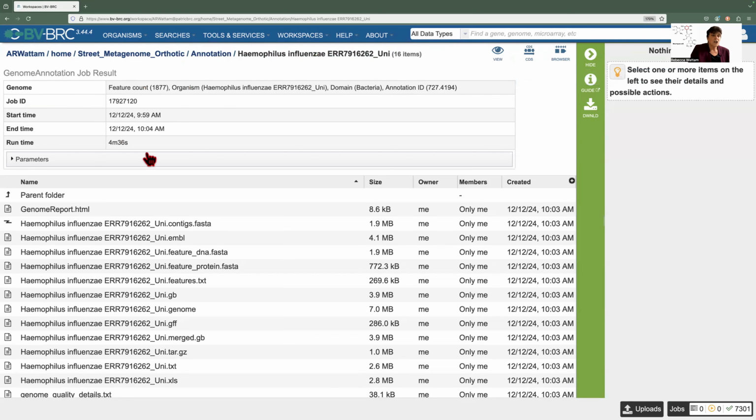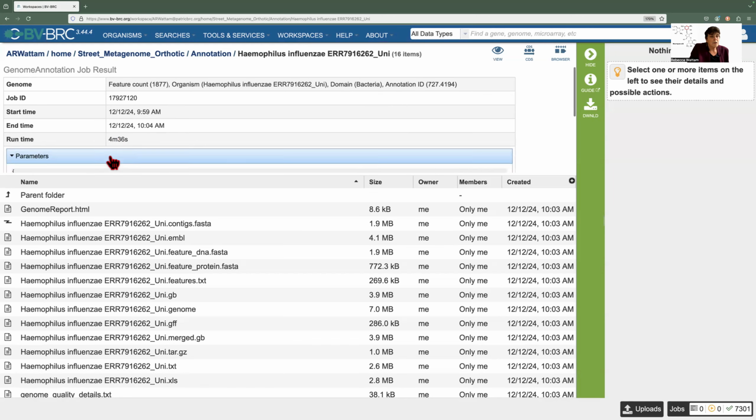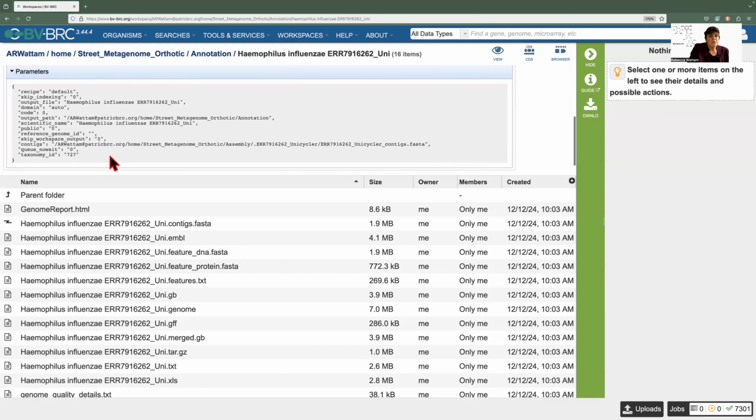The annotation job result tells me when I submitted it, what the job ID is, some information about it, and how long it took to run. See, I told you, these things run really fast. This ran in 4 minutes. If it's been months and I don't remember what I submitted, I would click on parameters and scroll down, and it would tell me exactly what I submitted.